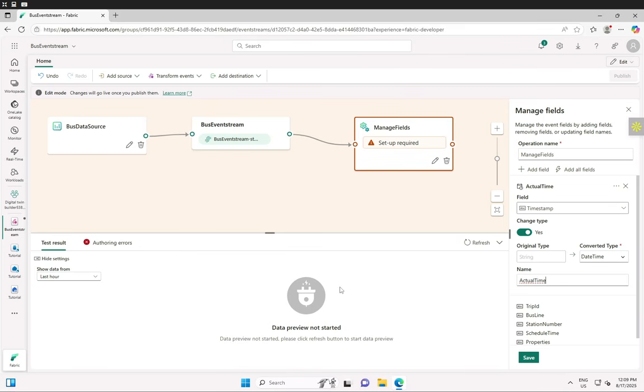Yes, I'm giving a recap. I'm selecting the added field. After the added field, I change the type to yes. After that, I convert the type to date and time. After that, I give the name as actual time. Nothing else I should change from that.